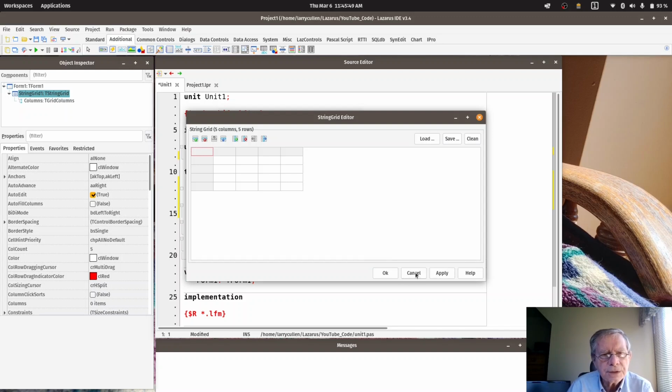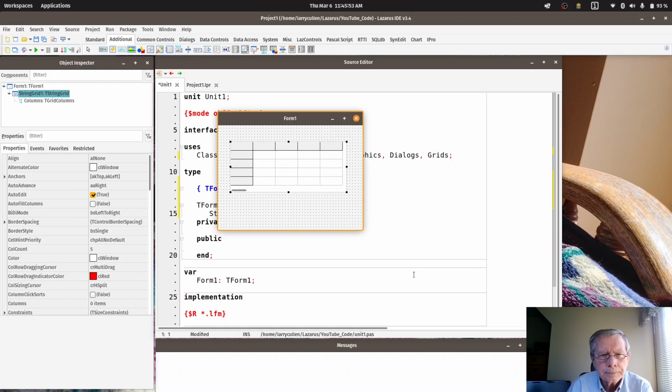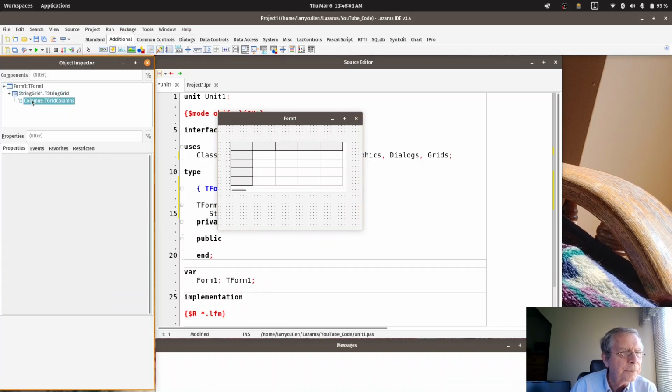Okay, so instead of doing this, what I'm going to do, we're going over here to the Object Inspector, and I picked columns, right? And I right-click on it, and I say Add an Item.